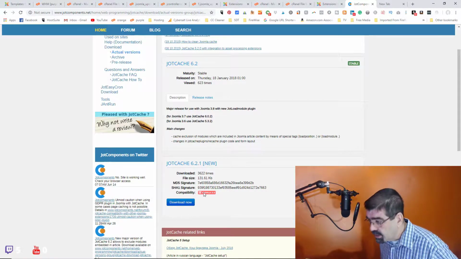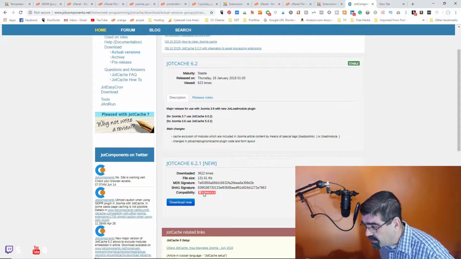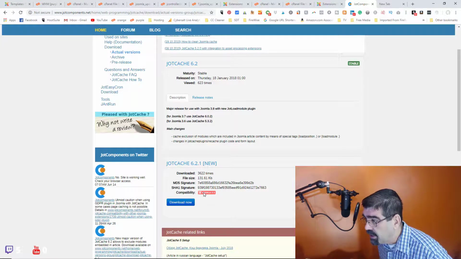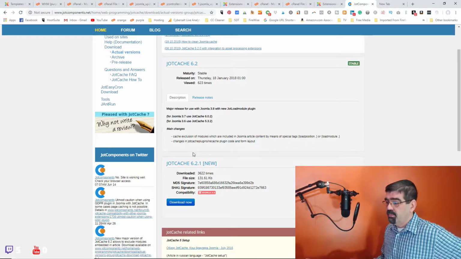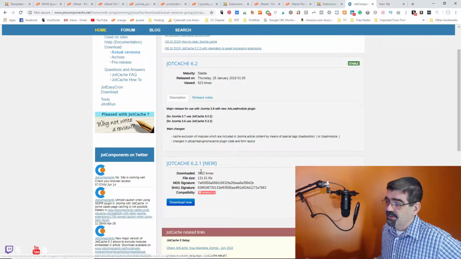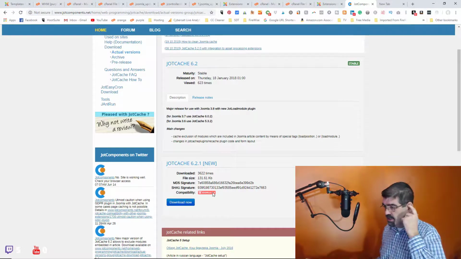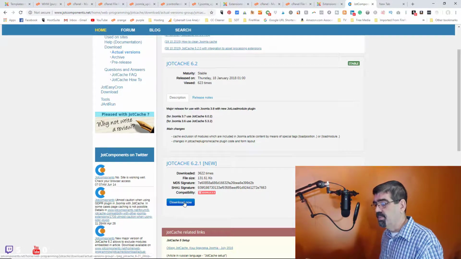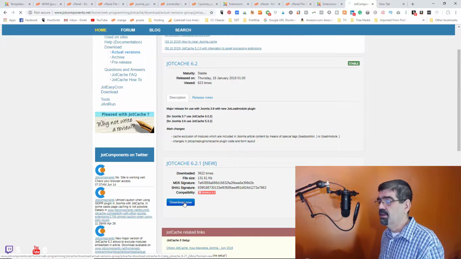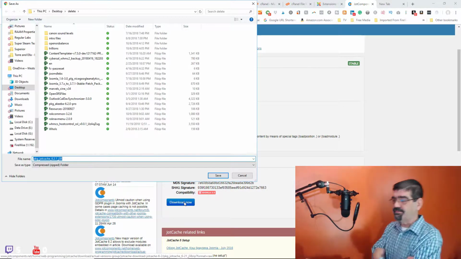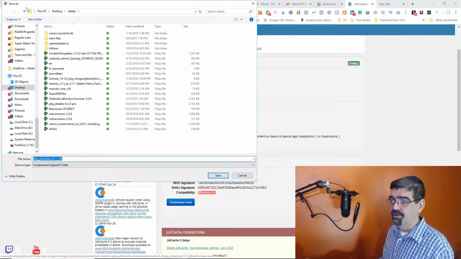Oh, compatibility. So I'm going to guess this is compatibility 3.5. Okay, yeah. So 6.2.1 is newer than 6.2, which is for use with 3.8. And so 6.2.1, even though it says compatibility Joomla 3.5, it's newer. So I'm going to download 6.2.1. I told you I'd get confused every time I go to do this.